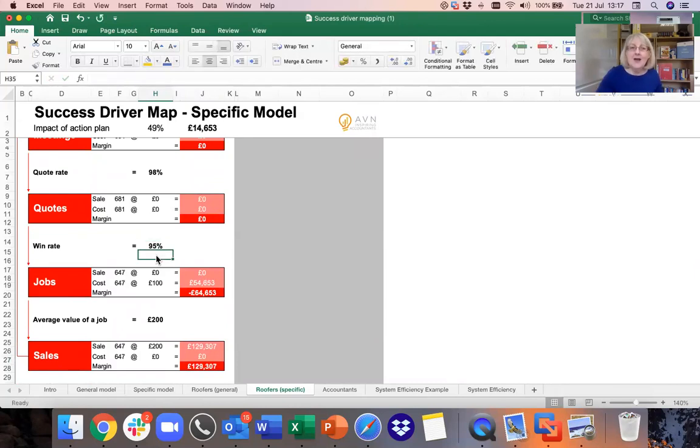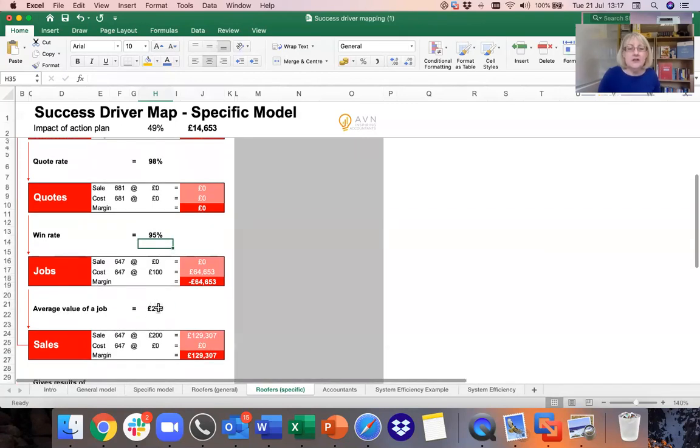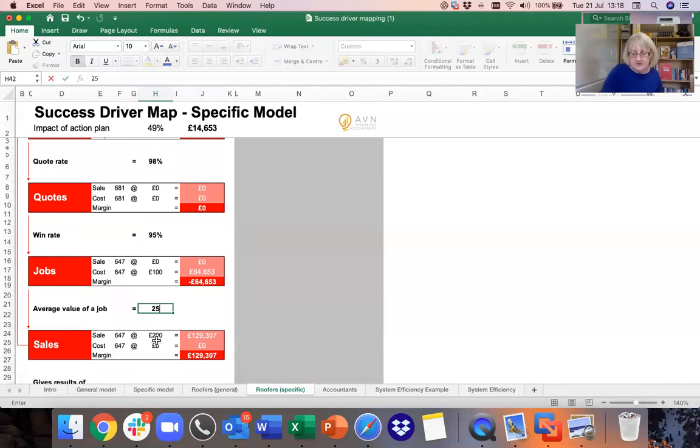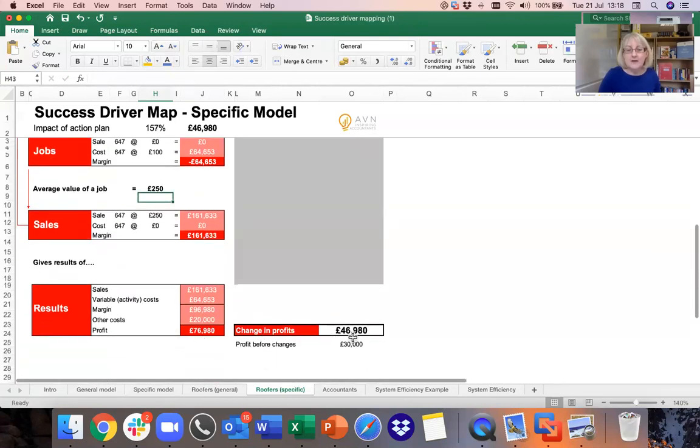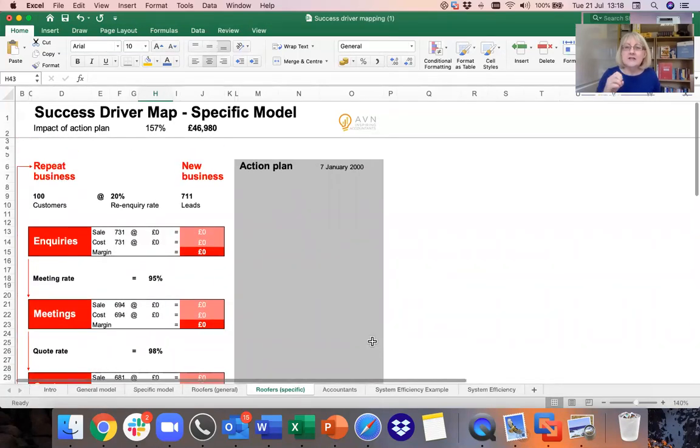Now, behind the scenes of how we change all these things, that's actions, okay? But let's look at the opportunity. And what if we could change the average fee to be £250 instead of 200, okay? Then the change to your profit is nearly £47,000 just by changing a process, okay? This is about helping people understand that systems and processes are so important.